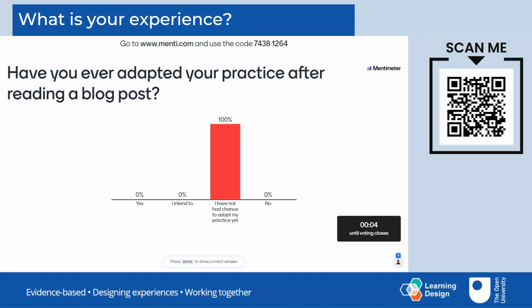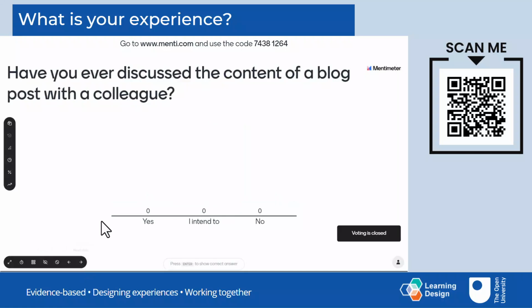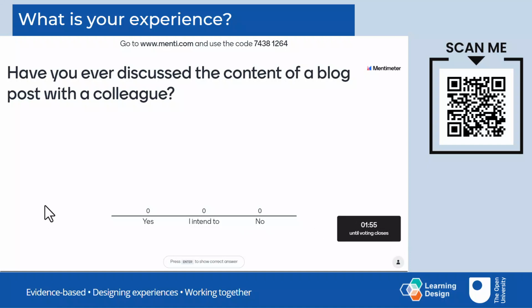Okay, only 5 seconds left on the timer. So voting's now closed, and we can move on to question 2, which Paul will be leading. Excellent, thank you. So this question asks, have you ever discussed the content of a blog with a colleague? I'm going to pop another 2-minute timer on the screen. And there we go.